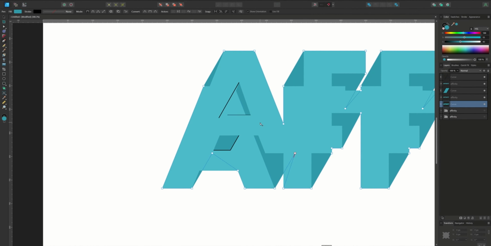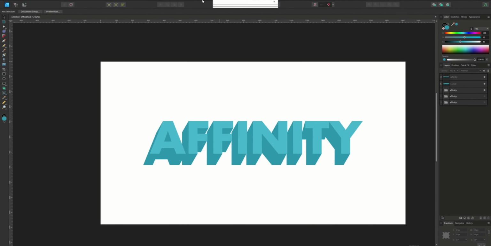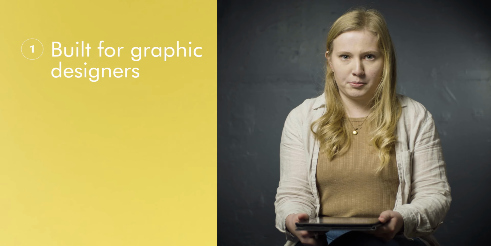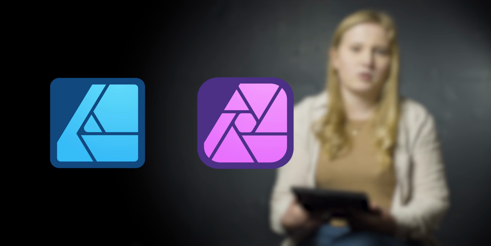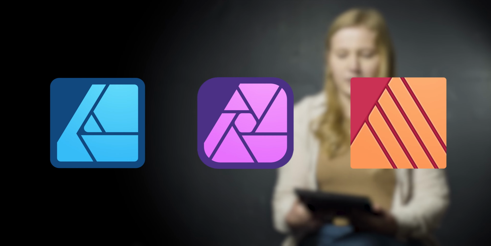So my first favorite thing about Affinity is that it is really built for graphic designers. Between the three different programs, you have Designer, Photo, and Publisher, and they're built out to make it very efficient to design.